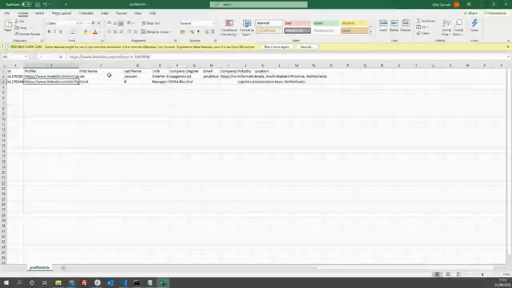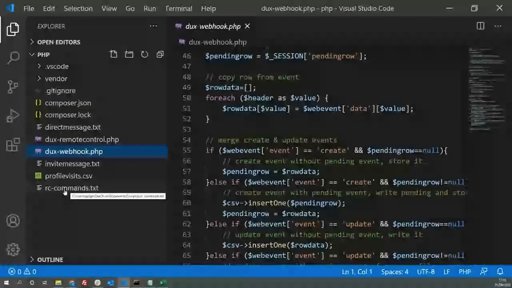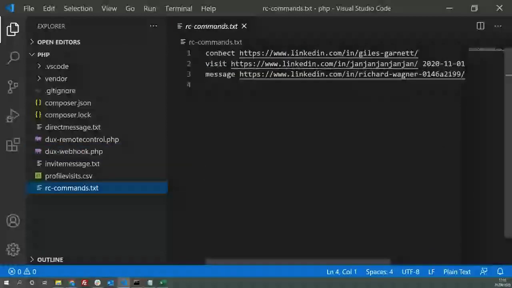For the remote control part, we need to decide what actions we want the robot to take on our behalf. Now, let's go to here. What we've done is create a simple text file which has 3 lines in it. One will send a connect request, one will send a visit, and one will send a message event.